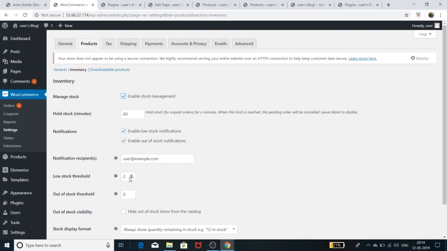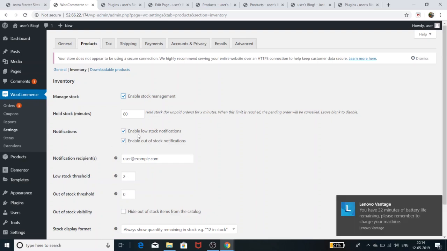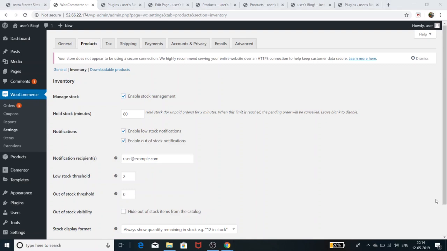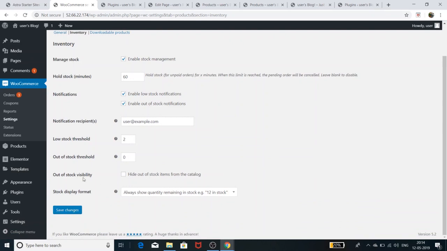WooCommerce is such a versatile product, and that is also for free, that you need not think of anything else, because the settings generally take care of everything. So it gives you low stock notifications, and it will enable your out of stock notifications also. So you can have your email address configured here to get the notifications, and you can have your out of stock threshold here. So you can keep it to one if you want, to at least have one stock present.